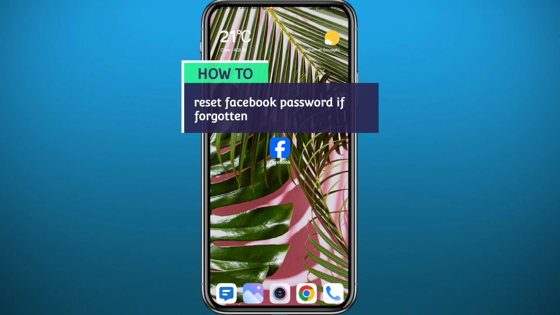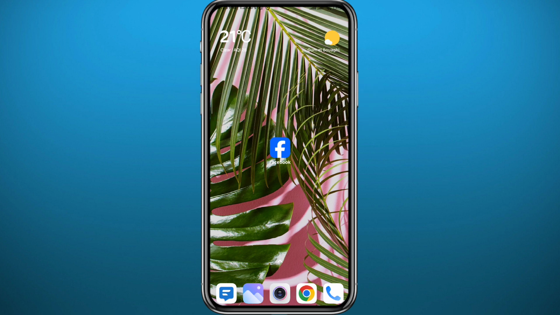So you want to know how you can reset your Facebook password and you have forgotten it. Today in this video, I'll show you how you can do that if you are logged into your account right now, or even if you're not and you want to change your password to gain access to your account again. So let's jump right into it.